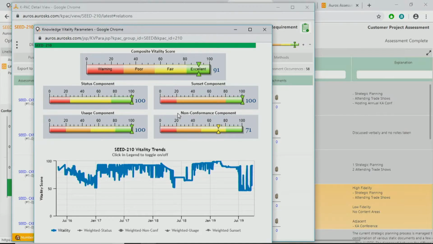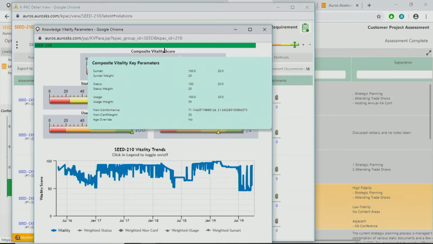And Jimmy, if you mouse over the composite vitality score text, it'll tell us the different scores and then the weight that go into calculating the 91.